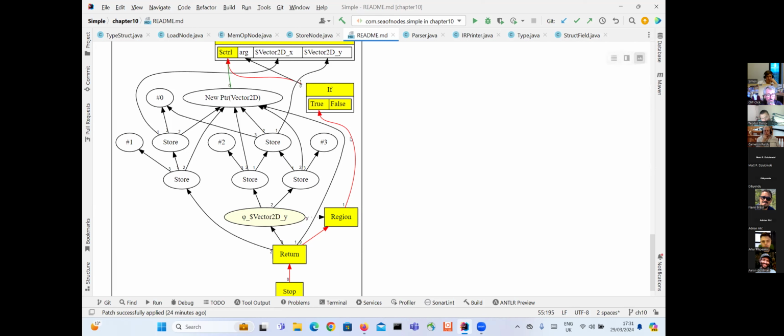Yeah, so before I do that, I just wanted to also mention that you can see here the new pointer. There are a couple of things we needed to have, we had quite a bit of discussion, and we weren't sure exactly how we would do this. The new here, as you can see, has an edge to control. The reason for doing this is to anchor the new in the control flow.